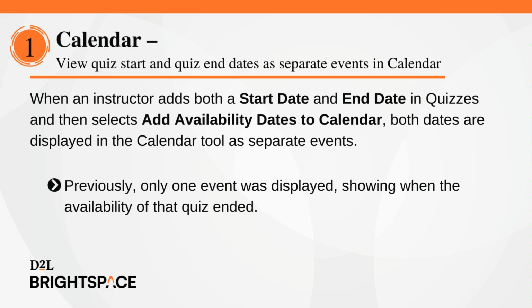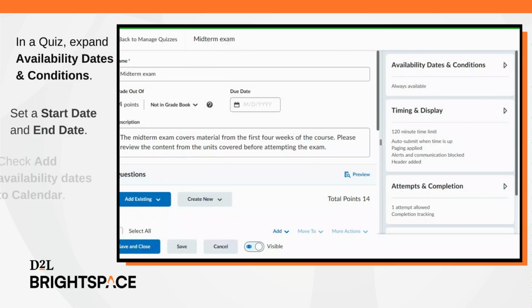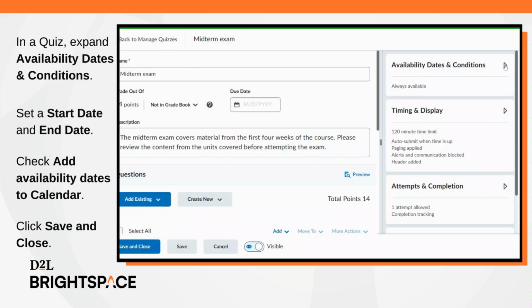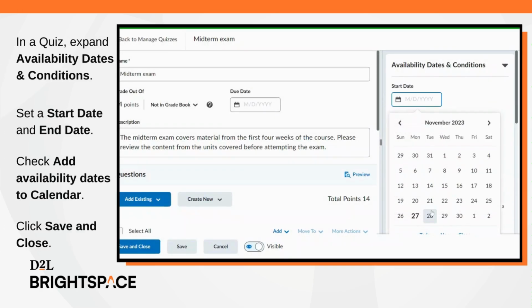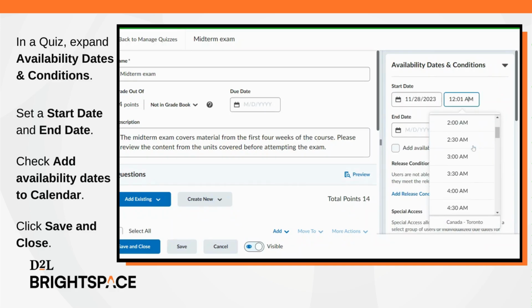When an instructor adds both a start date and end date in quizzes and then selects Add Availability Dates to Calendar, both dates are displayed in the Calendar tool as separate events. Previously, only one event was displayed, showing when the availability of that quiz ended. Navigate to your quiz and expand the availability dates and conditions accordingly. Set a start and end date and time.